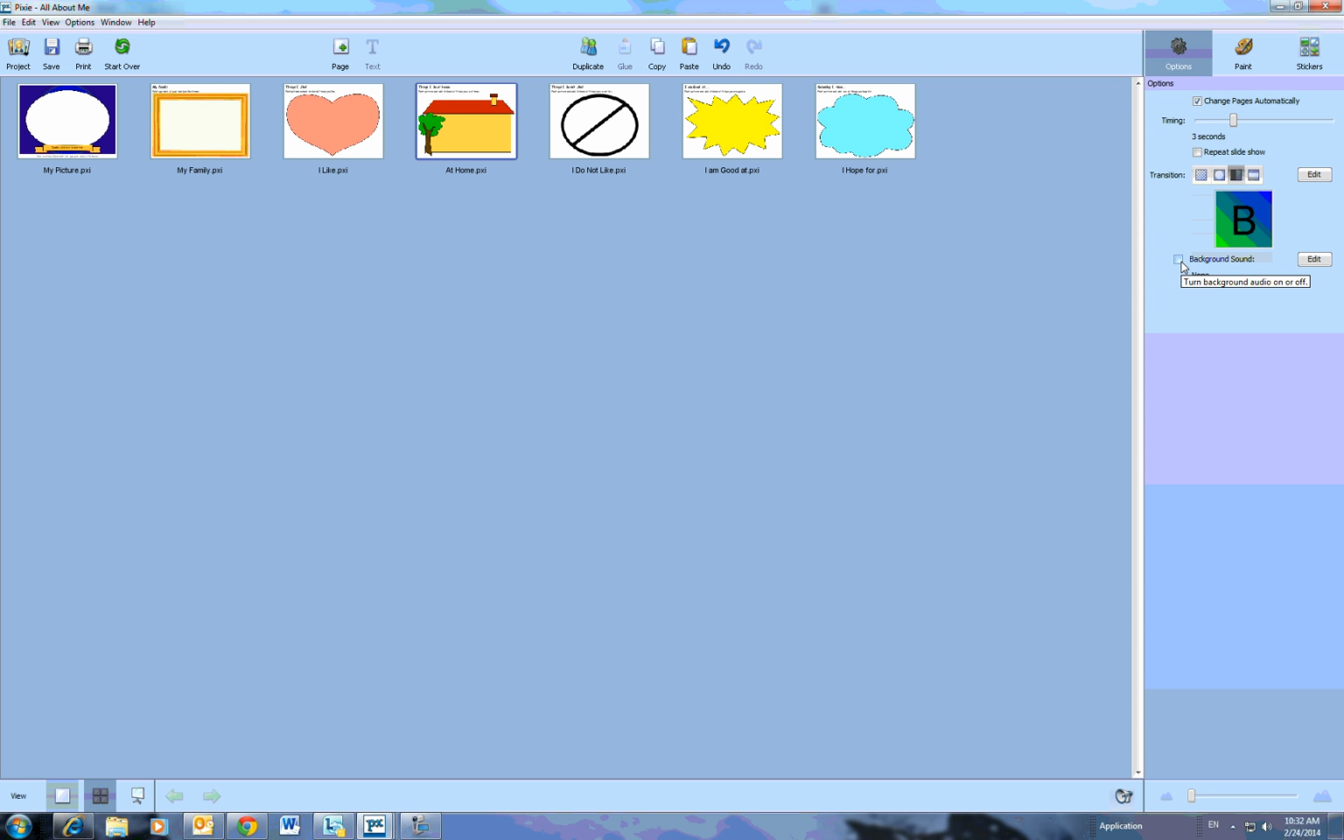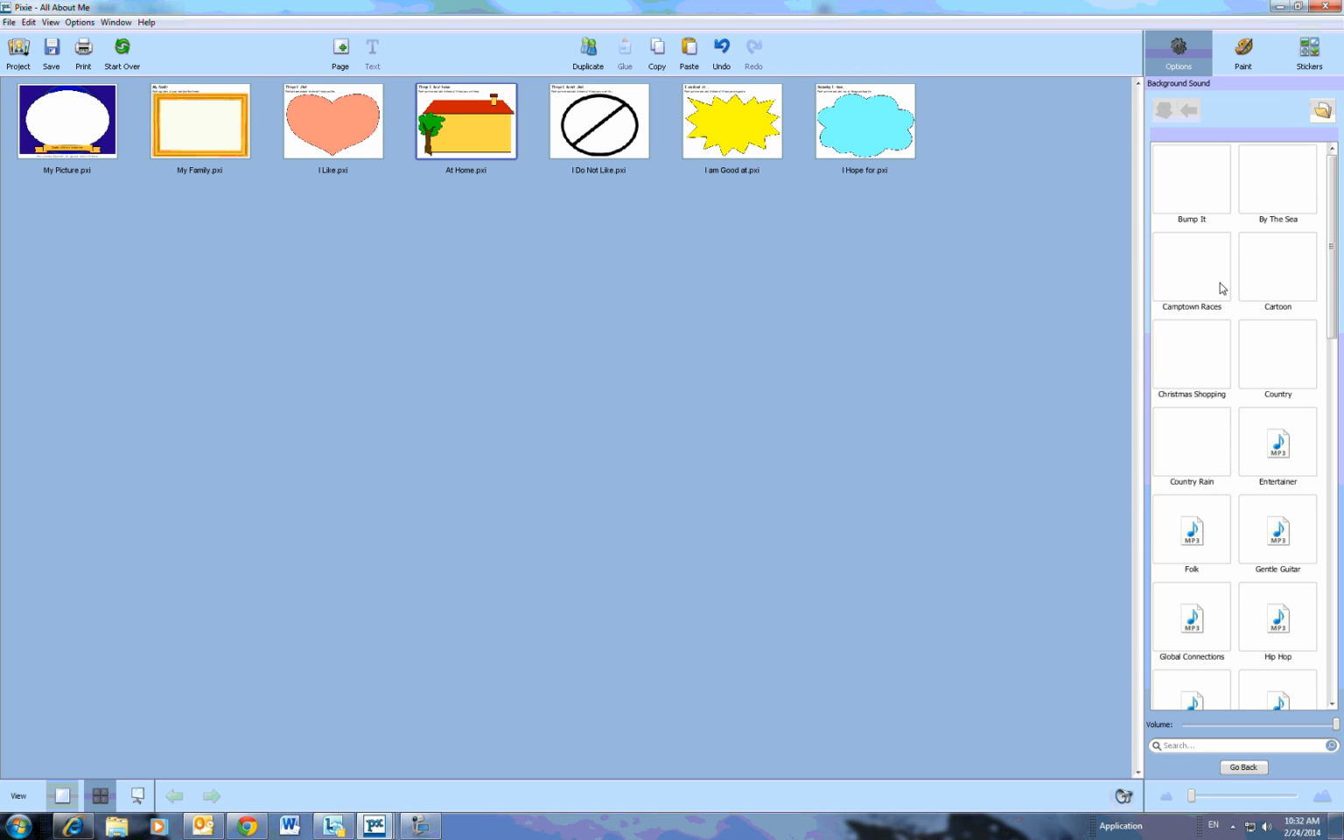Now this background sound is going to go over the entire slideshow, okay? And it will go over the narration for each of the pages. So if you're going to choose a background sound from the preset ones, you could also click this folder or upload your own. You can add it in there.